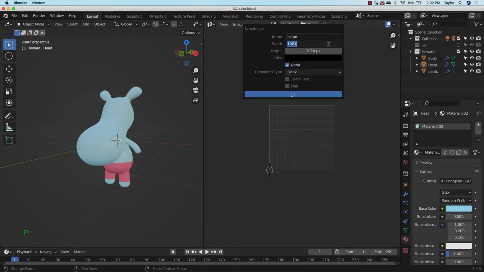And depending on the tutorial you watch, there are different resolutions that different people favor. Because we're not going out to a video game engine or something like this, it's not really that important, but I think at the very least we should work with about 2000 pixels. Instead of worrying about the color in this case, I'm going to go down to generated type and select UV grid and then hit OK.